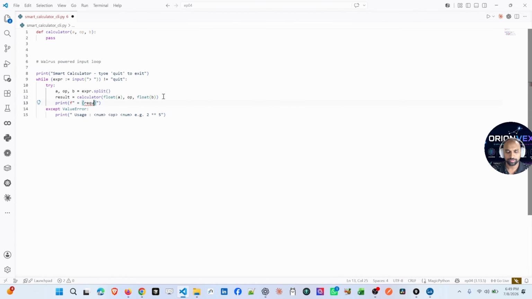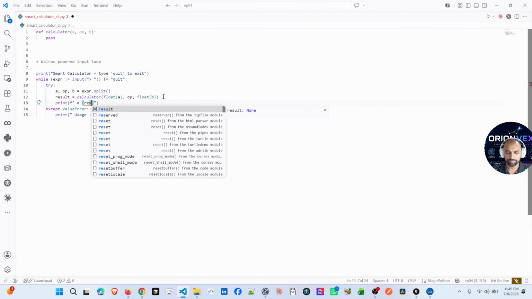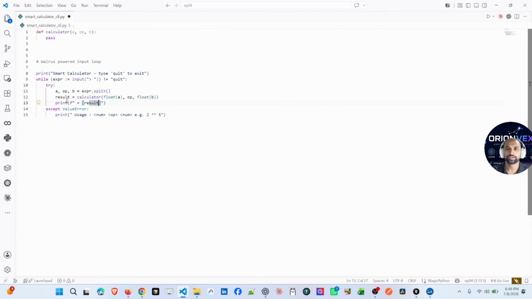The result will already be calculated here. The result will call the calculator function and pass the variable A, operator, and variable B, and it will pass to the next stage. So the main part is over. Now we have to define the operations.